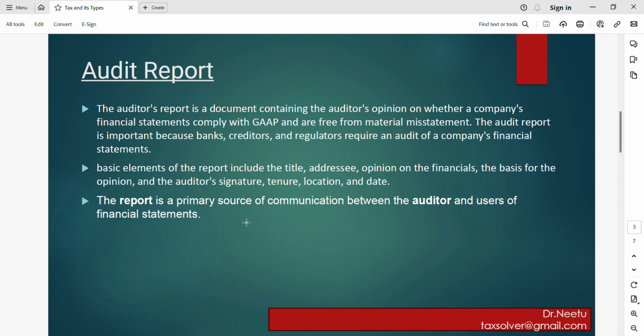As I said, the bankers or the creditors or the regulators always require the auditor report so that they can take their decisions. So it is a primary source of communication between the auditor and the users of the financial statement. And who are the users of the financial statement? Users of the financial statements are the same: the bankers, the creditors, the clients, or the suppliers. Any can be the users of the auditor's report.